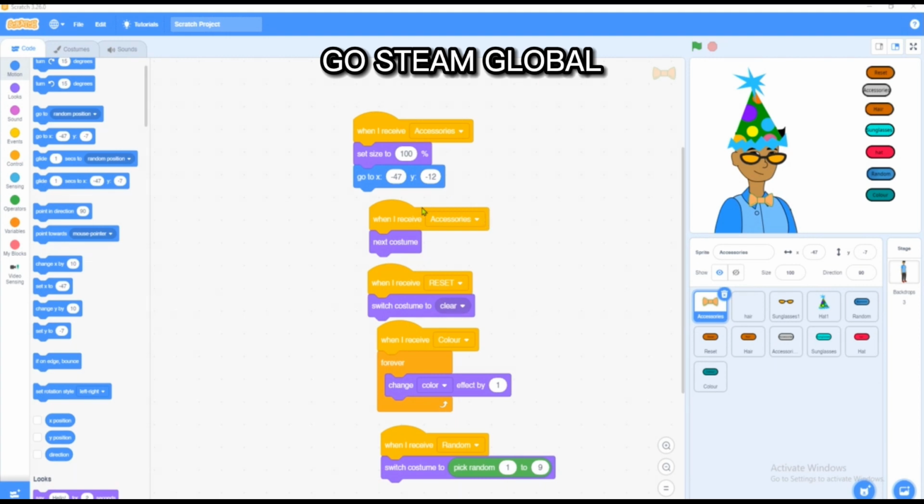Then it also has another message. It says, when I receive the message from accessory, what should happen? It should show next costume. So all these costumes here are going to be brought in one after the other.